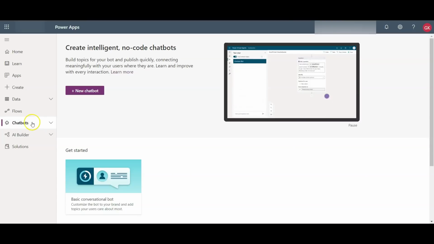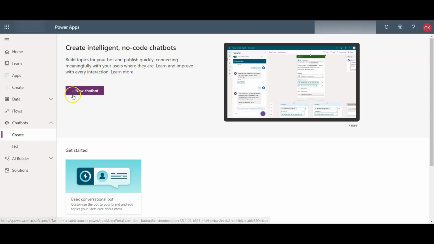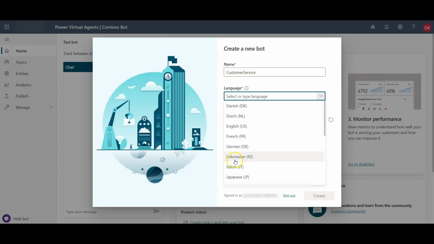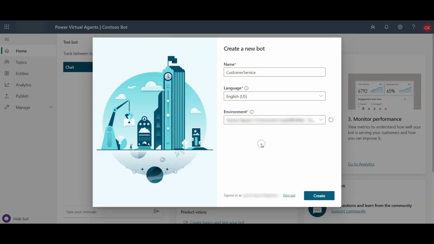So guys, once you log in, you have to go to this chatbot option here and click on create to create a new chatbot. Once you click on that, you will see this screen where you have to name your bot, select the language and environment. So suppose we name this chatbot as customer service. All right. Now let's select the language as English. And the environment where you want to create this chatbot. Then click on create.